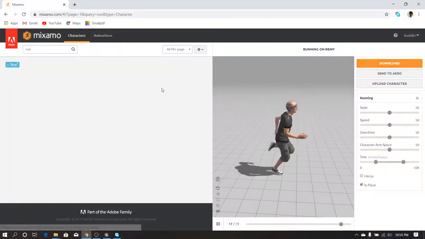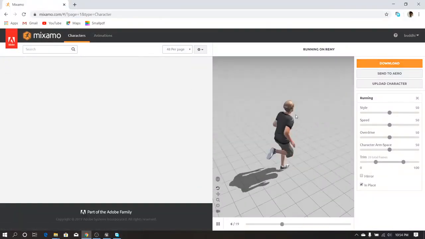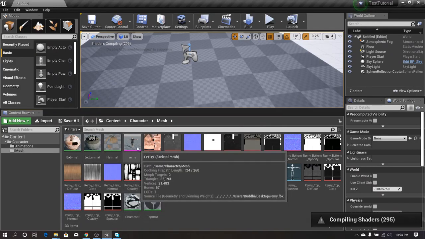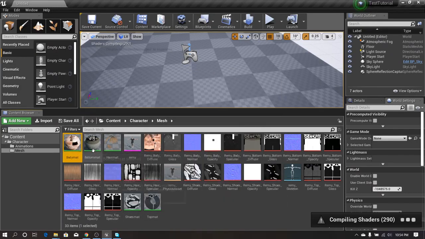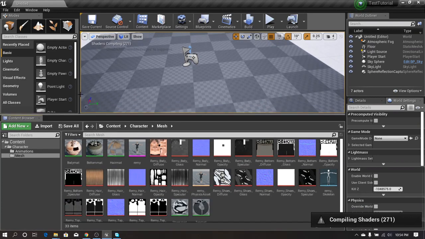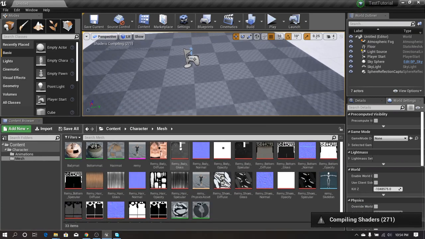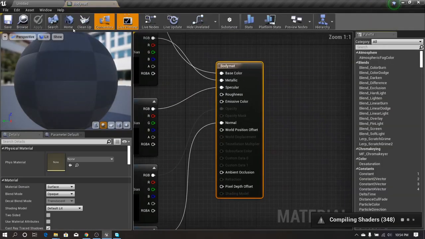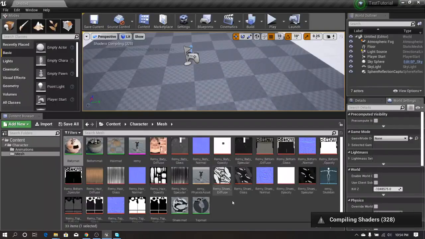I use this character. If you select any other character, these material slots can be different. In the Remy character, these are the materials, but if you select another character, it can change. If that character also faces this problem, you can solve it using these materials' blend mode.